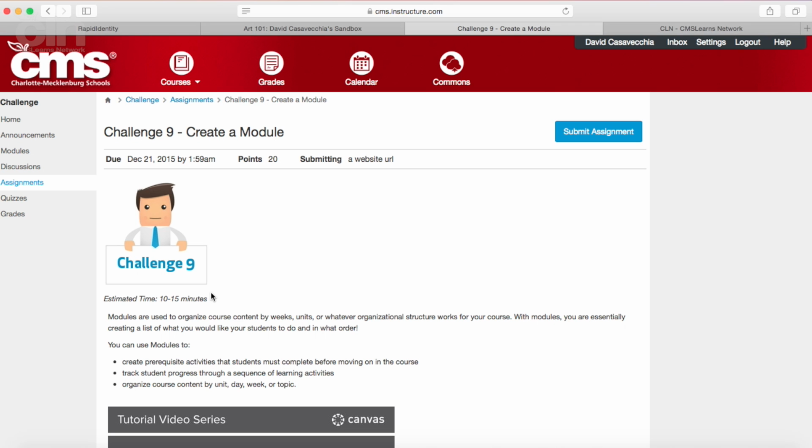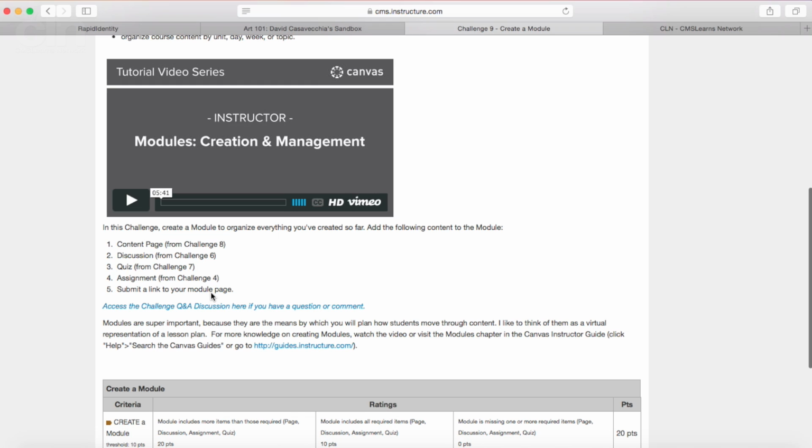So in this particular Canvas challenge, we are being asked to create a module that organizes everything that we've done so far, a content page, a discussion, quiz, an assignment, and that is going to be our module.